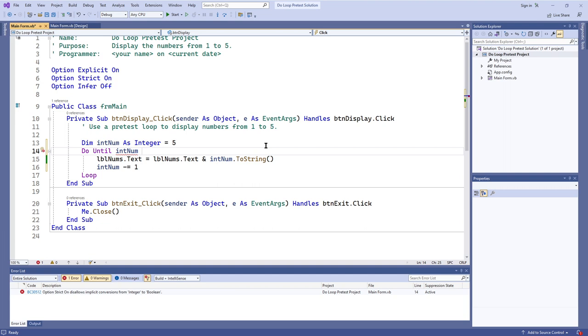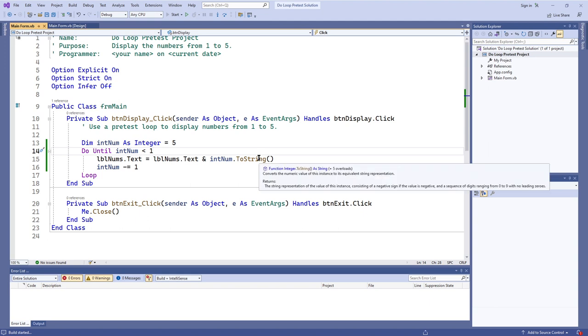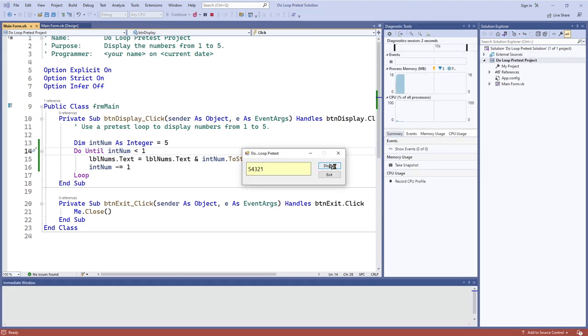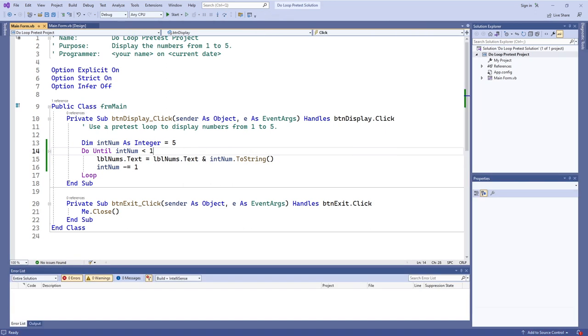I want to keep going while it's greater than or equal to 1. I want to stop while it's less than 1, so I can do until int num is less than 1. Or I could even do, because it's an integer, less than or equal to 0. But I'm always partial to less than 1, because it is 1 less character to type. I'm going to risk embarrassing myself with a build error again, but surely it will not happen. And it works beautifully. So that is an example of doing that decrease with the do until loop.